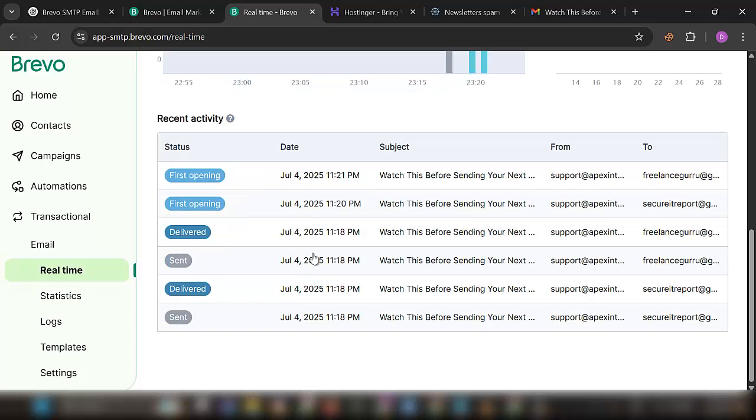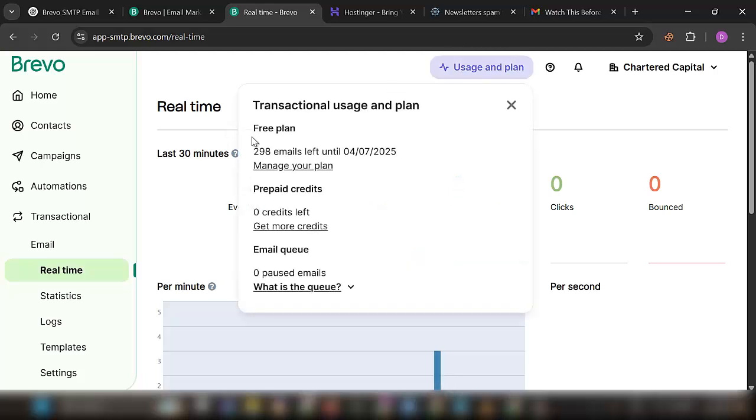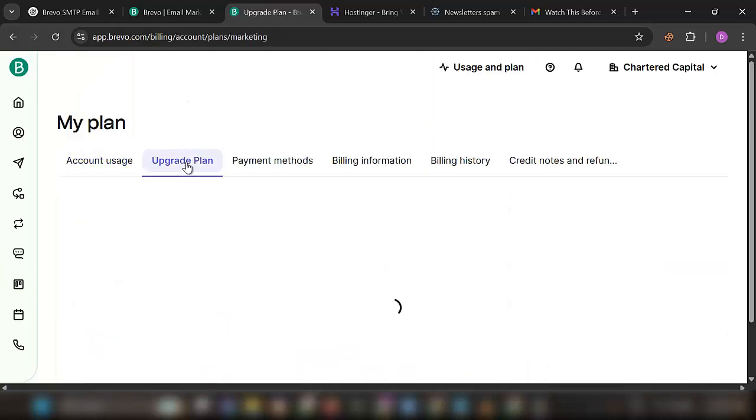So if you send multiple emails, let's say you send 1,000 emails, you're able to track everything from this particular dashboard here. So this is awesome. This is very, very interesting. So if you want to upgrade your plan, as you can see right now, it says I have 298 emails left until 4th of 7 2025. So if you want to upgrade your plan, you can come over here and click on manage your plans. Come over here and click upgrade plan.